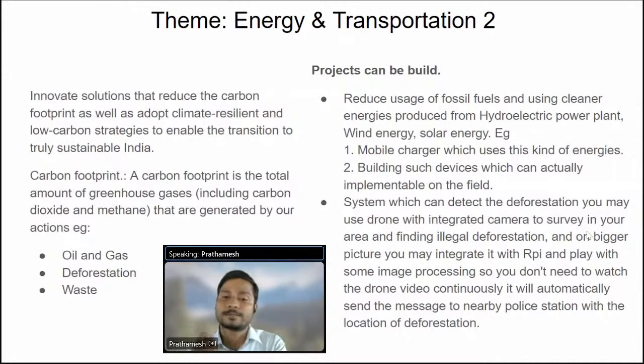A system which can detect deforestation. You may use a drone. You have a drone in your arsenal, in your ATL lab. You can use a drone with an integrated camera to survey your area and find illegal deforestation. Can you find illegal deforestation? And in the bigger picture of this project, you might integrate it with Raspberry Pi and play with some image processing.